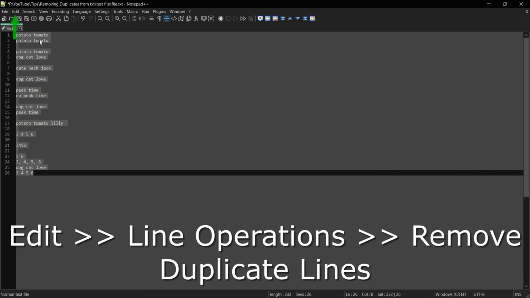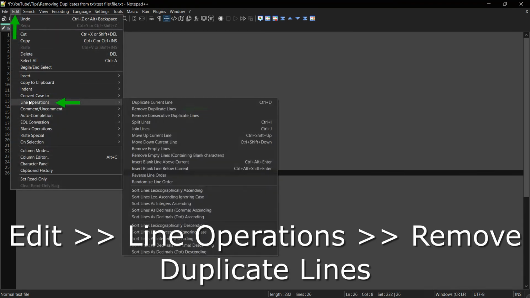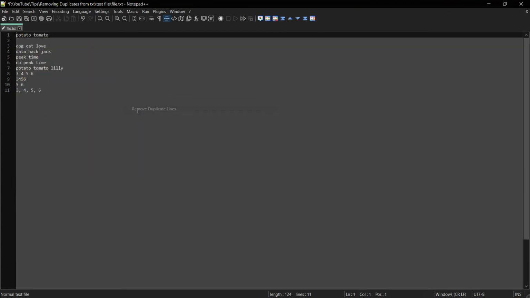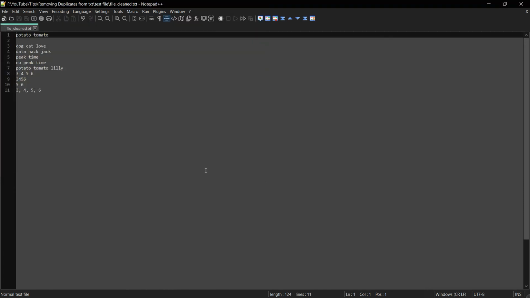Now, click on Edit, and under Line Operations, click on Remove Duplicate Lines. This will remove all the duplicate entries from your text file. Now you can save a copy of this file that contains only unique entries. This is how you can remove duplicate entries from your text file using Notepad++.